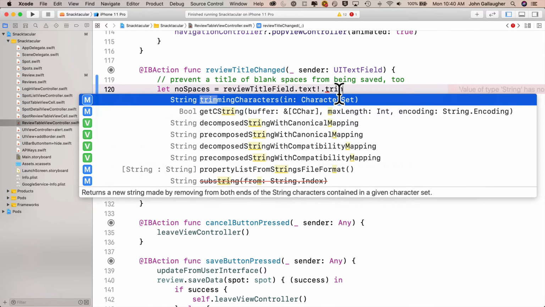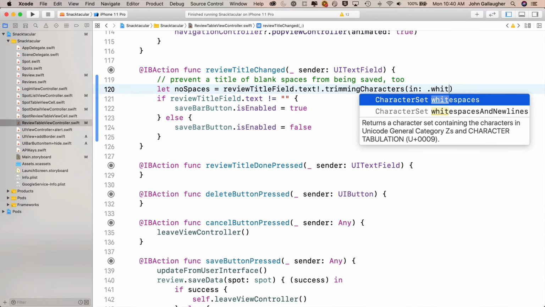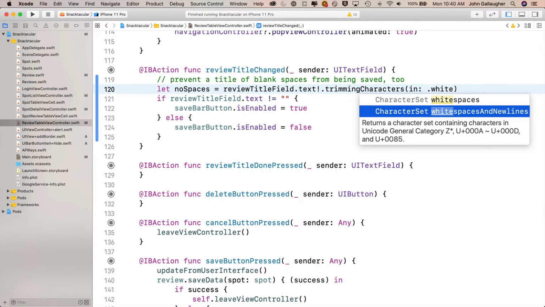It's dot trimming characters, and look at what code completion says. It says it returns a string made by removing from both ends the string characters contained in a given character set, so press return to accept this. Which character set do we want? Well, we can type in dot white, and remember we have two different options in here, white spaces and new lines. There shouldn't be new lines in there, but I'm going to accept white spaces and new lines anyway.